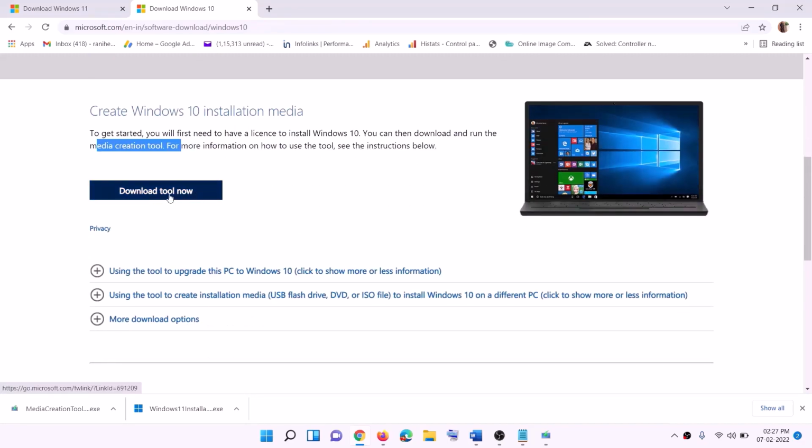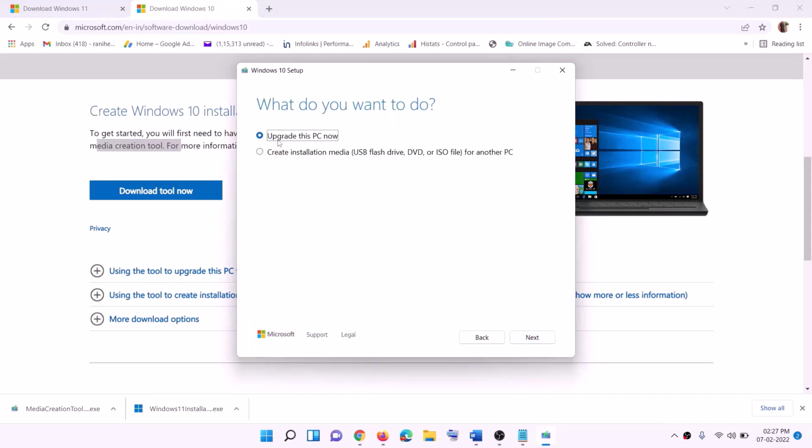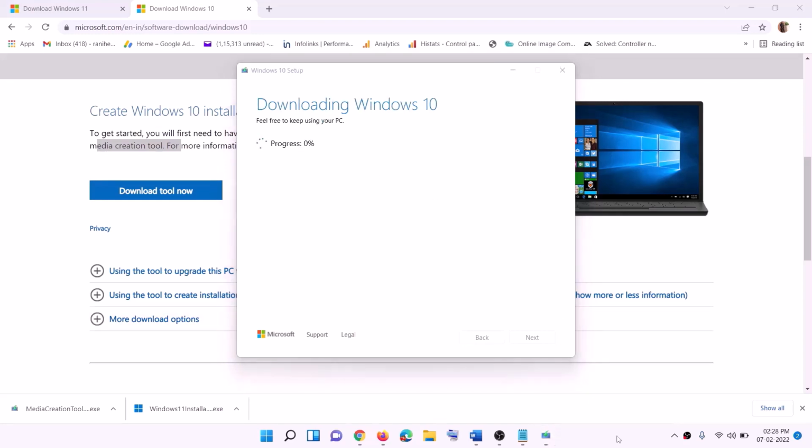Click on download tool now and then run this exe file. Then you will see the screen. Click on accept. By default, upgrade this PC now would be selected. Click on next. It will start downloading Windows 10 along with the latest update. Now this process will take some time.